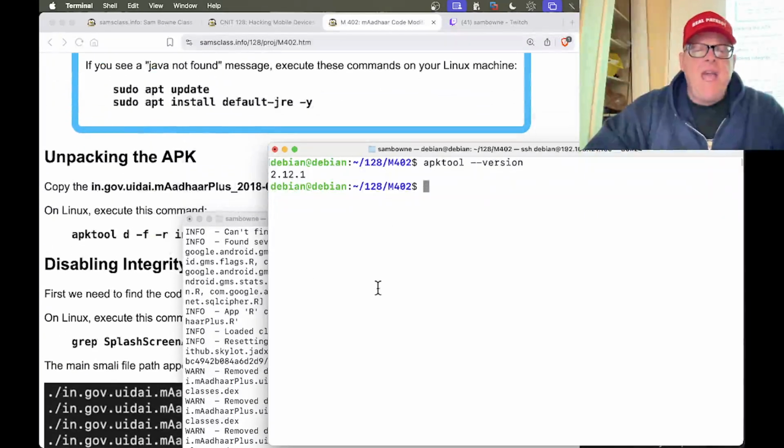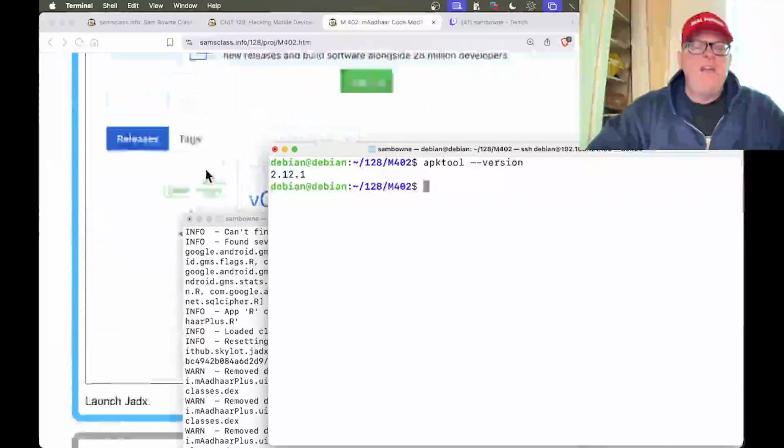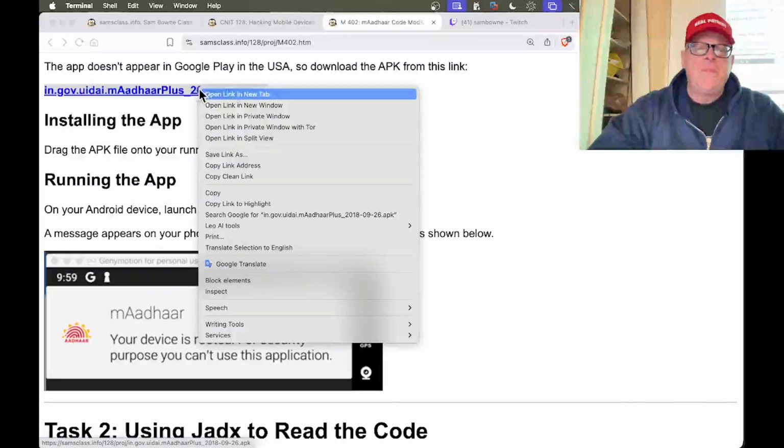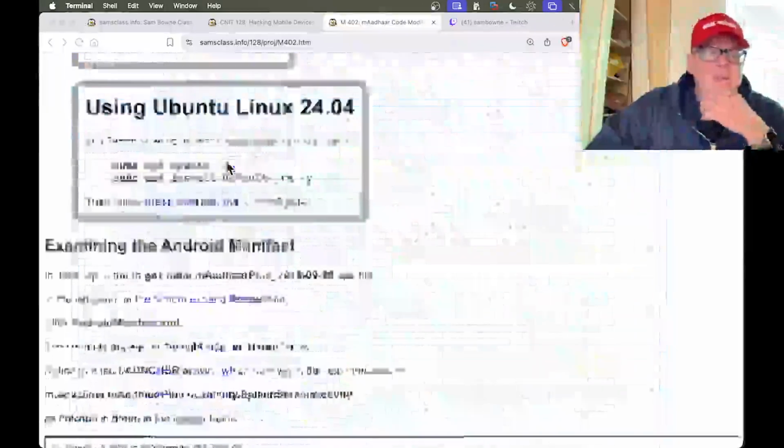Now I can unpack the app. So I'm on this machine. I don't have the app on here yet. I'm going to need to get it. One simple way to do it is just download it from my website again inside the Debian machine. So I can copy the URL here. And by the way, I think I might have written those instructions down here.